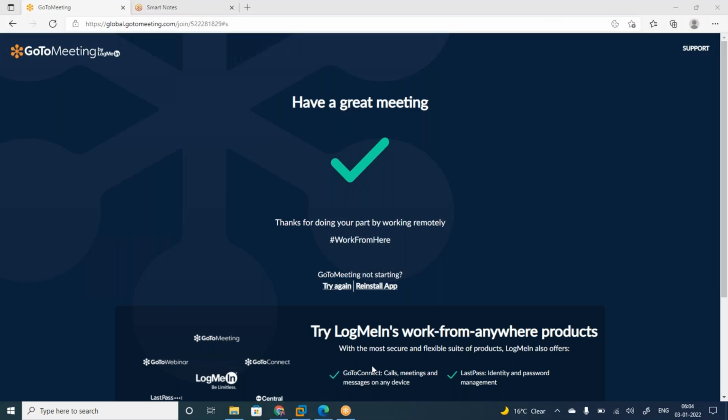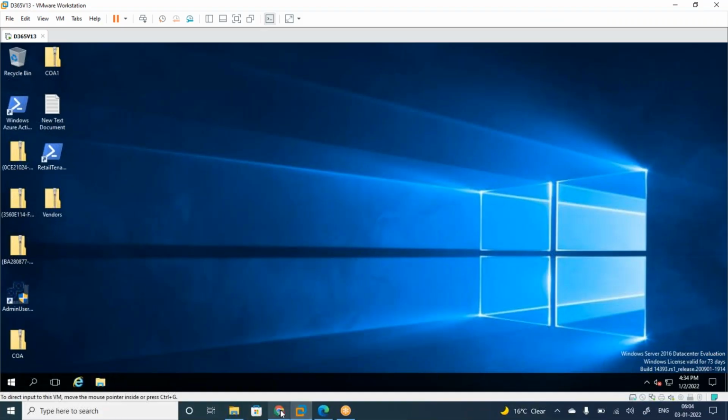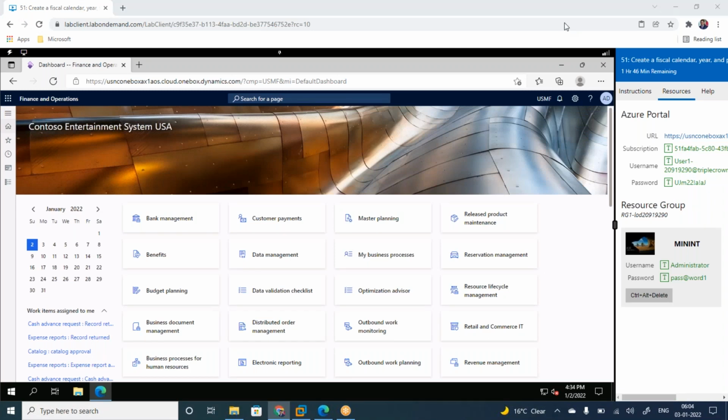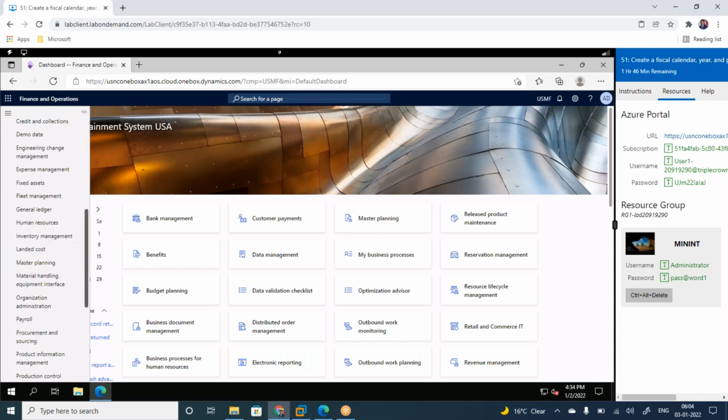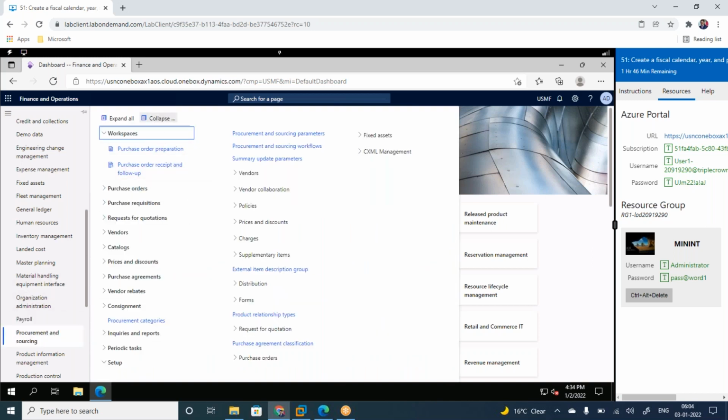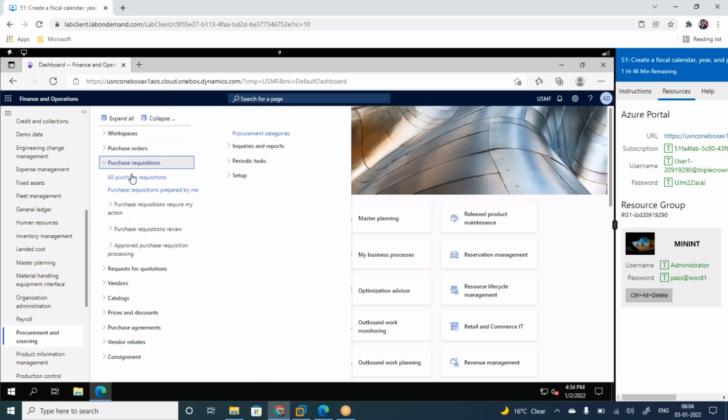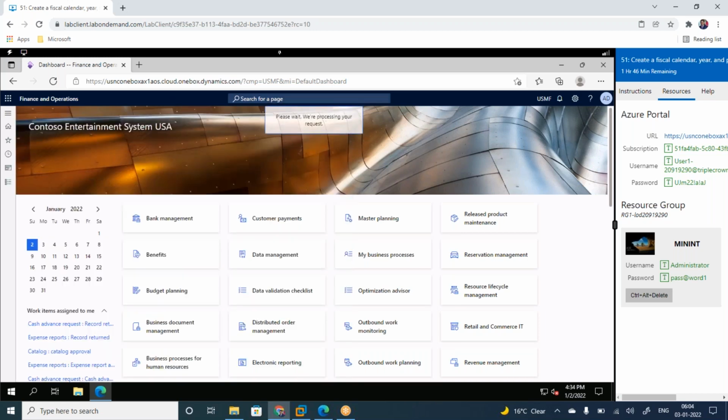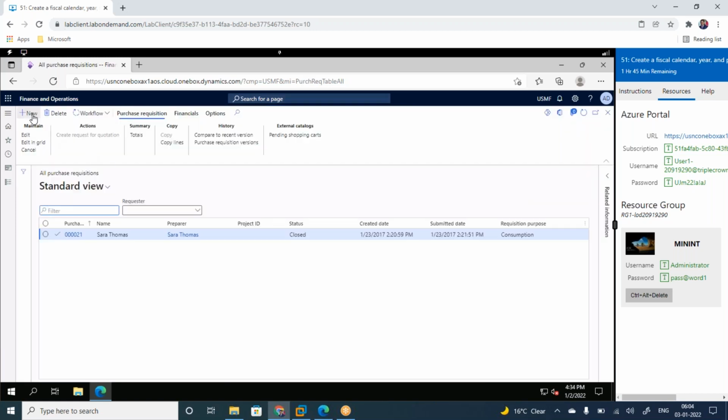If you want to understand the purchase requisition process in the system, even if you are a system administrator, you may not be able to access it. What do I mean? Let me go to the procurement and sourcing module, collapse all, purchase requisitions, all purchase requisitions. This new button will be disabled by default.